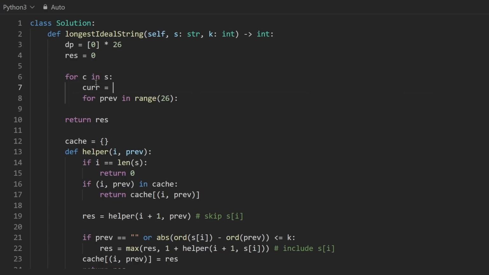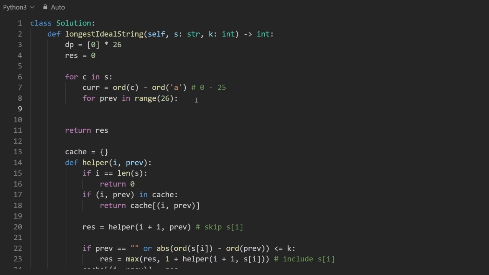The easiest way to do that is just get the ASCII value of that character and subtract from it the ASCII value of lowercase a. So this will create a mapping for that character from 0 to 25, just like we have here. Okay, so for the previous candidate, we want to check, is the absolute difference between the current and the previous less than or equal to k? We know it's always going to execute at least once or twice, because when the character and the previous character are the same, it's definitely going to execute at least in that case.